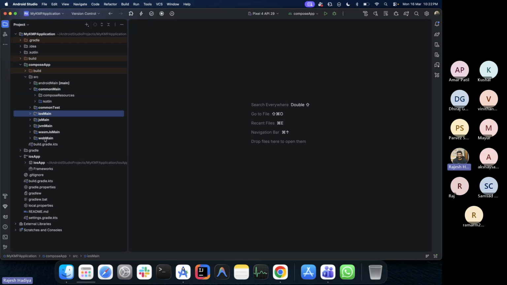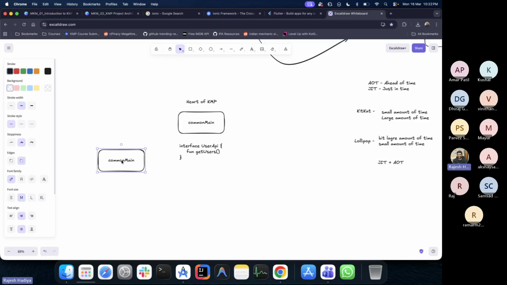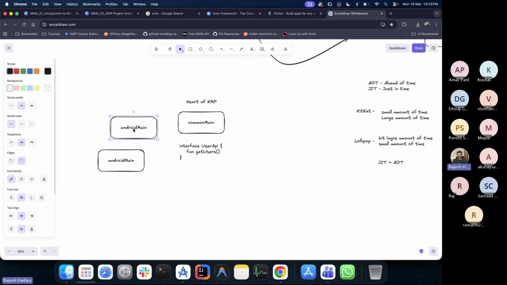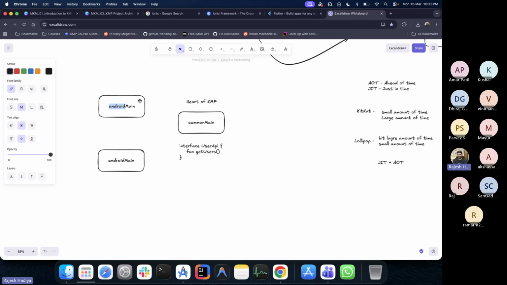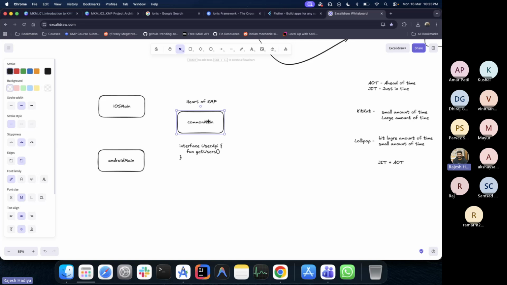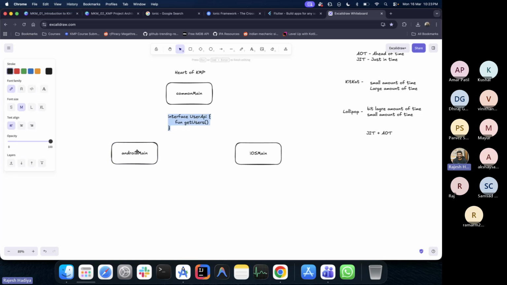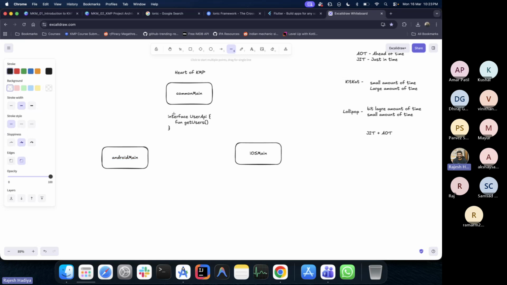Then there are your platform-wise mains, all the platform-wise mains. For example, Android main, and another one is iOS main, right? Now your common main will define what you want to achieve. For example, I just want to have an API interface, and I want to get the users from the network. Now consider that Android main will implement this, and iOS main will also implement this.